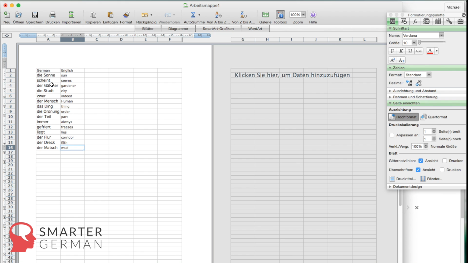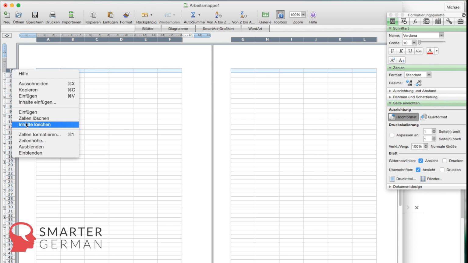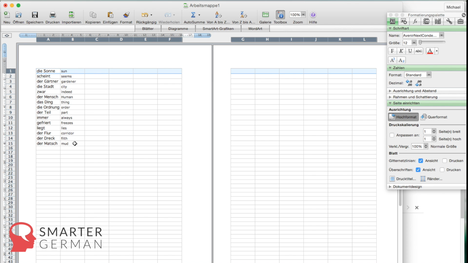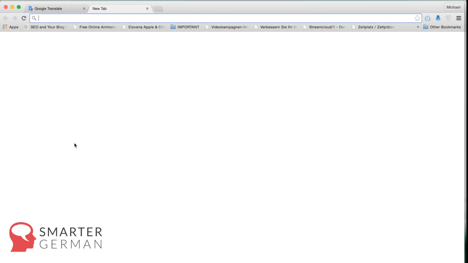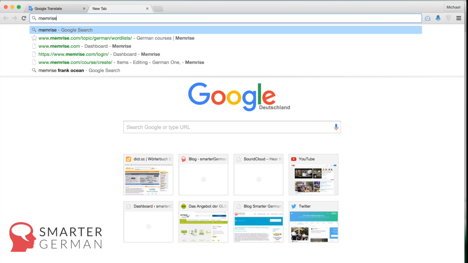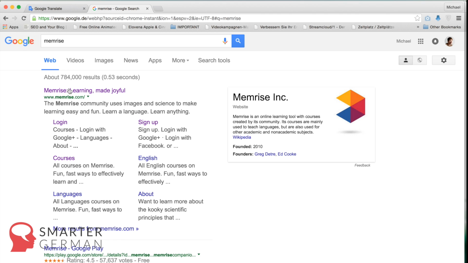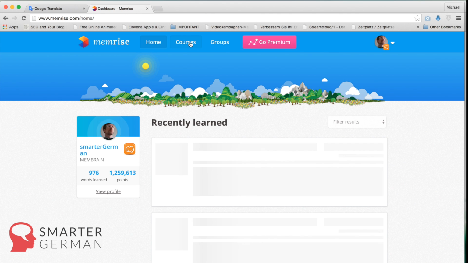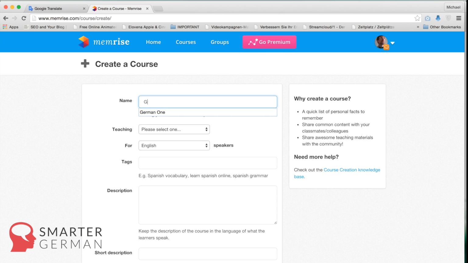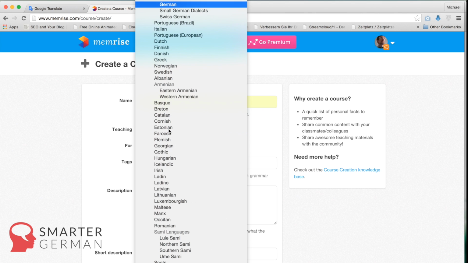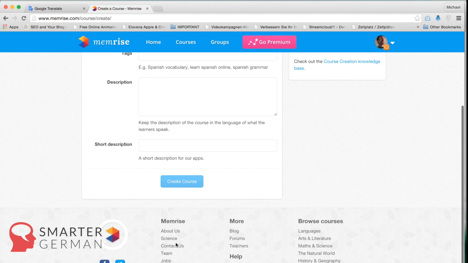Now, one thing you need to do with this, maybe the German-English thingy, we can just delete this, was just for you to show. I delete this line. Now what I want is, I want this in a format that works well with Memrise. Let me see how that works. Memrise. I create my course. German 1. Here it is again. German. And create.